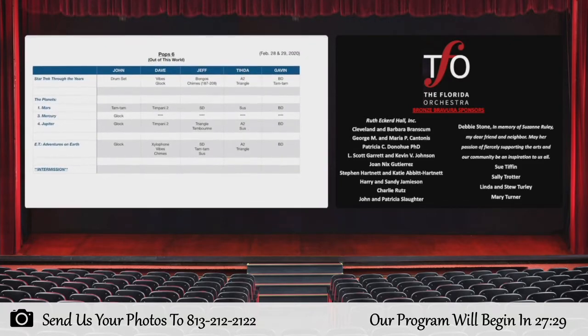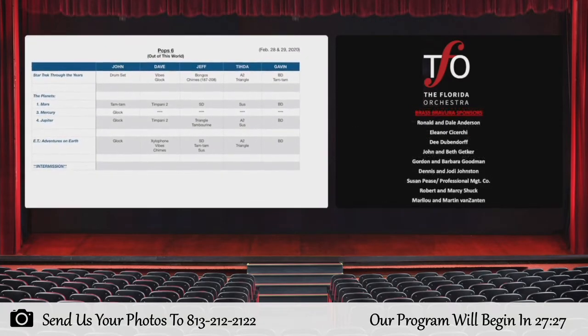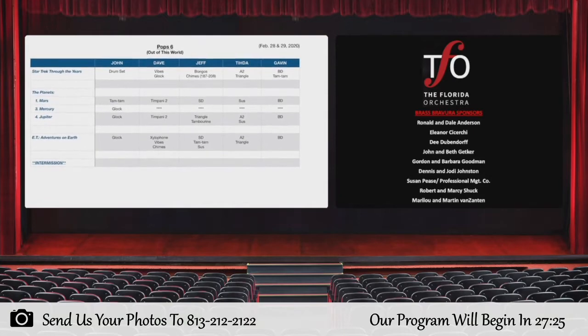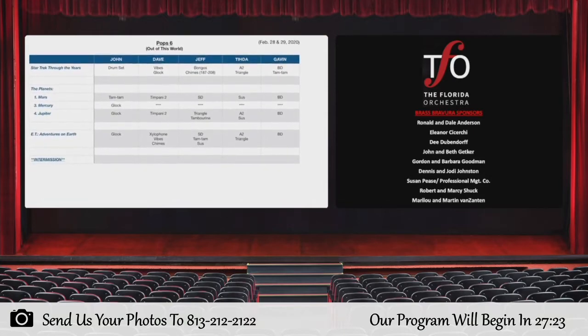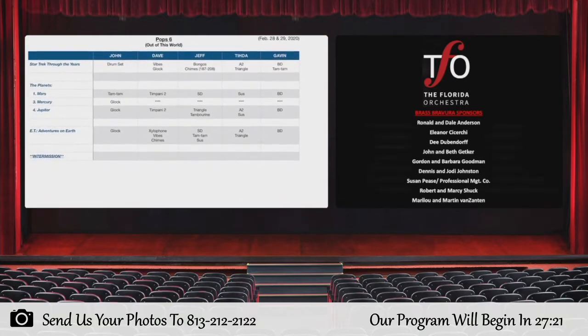Now I have to make a part assignment sheet. This is what it looks like. I know the instruments and numbers of players. How should I assign the parts?